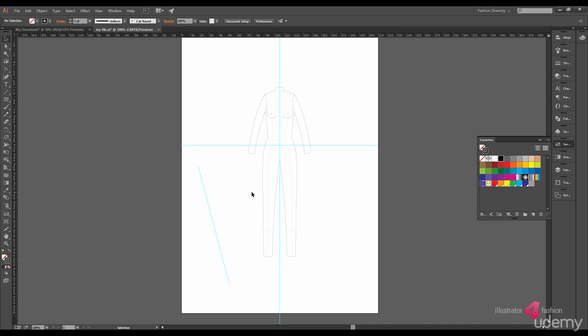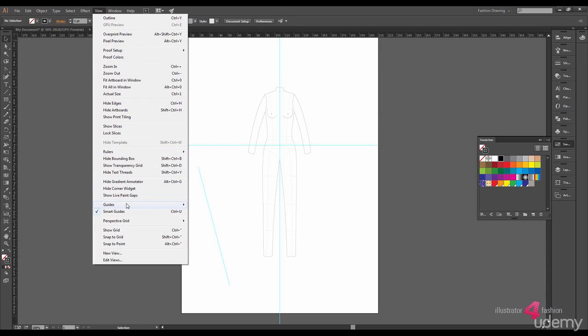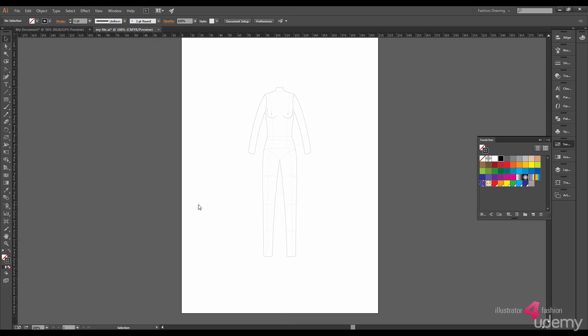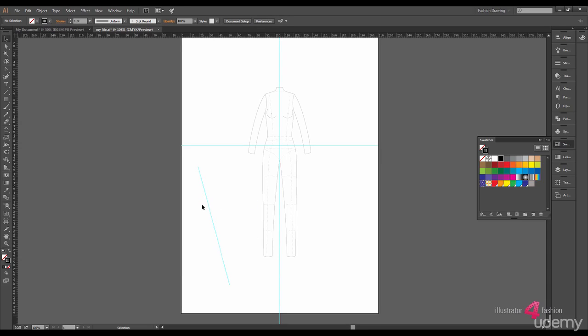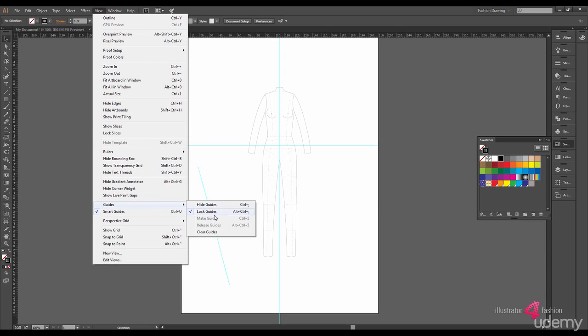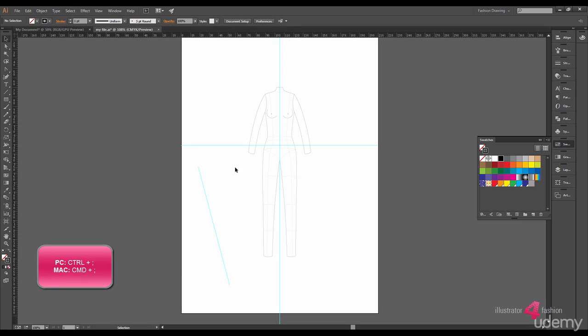If you want to preview your work without the guides on show, you can turn them on and off from the View menu. Go to View, Guides and Hide Guides, or View, Guides and Show Guides. If you want to permanently remove the guides in your document, go to View, Guides and Clear Guides. You can also hide and unhide the guides using Ctrl plus semicolon on the PC or Command plus semicolon on the Mac.